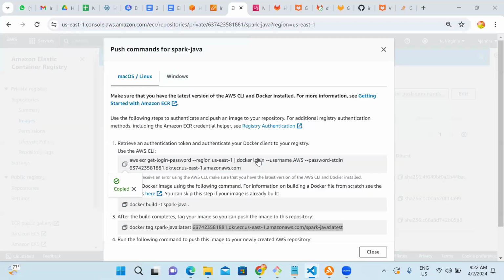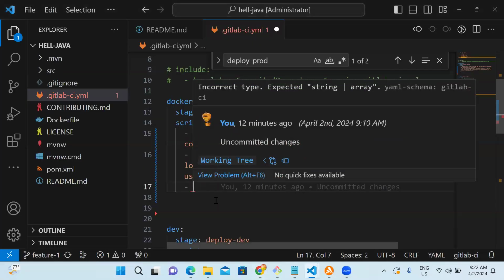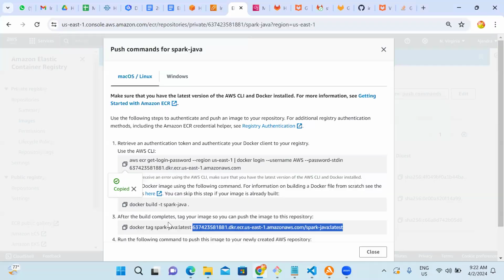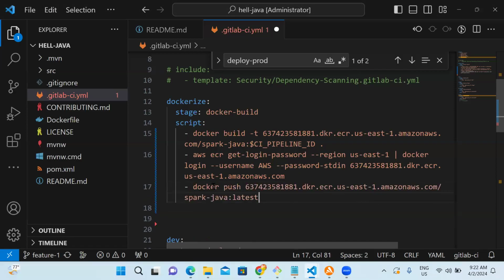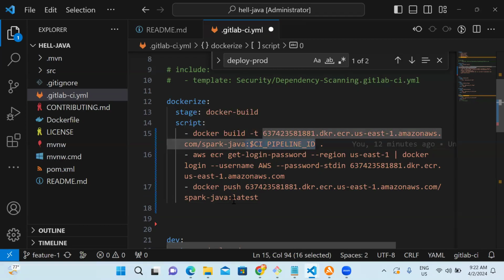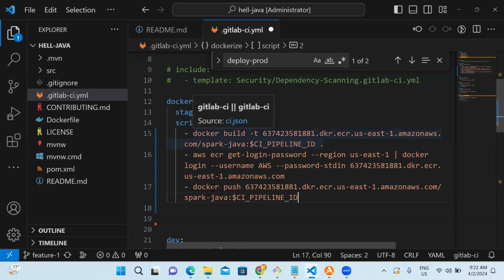Now next, what is pending here? Docker login, and next, Docker push, right here. This is the one. Something needs to be changed here. What was it? Yeah, latest. Same change: pipeline ID. Nice. Docker build done.